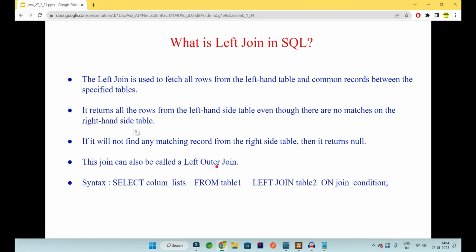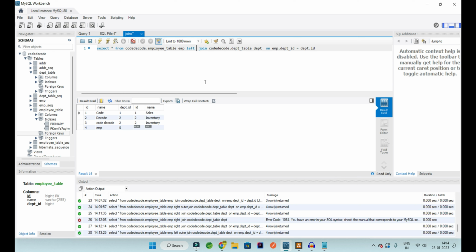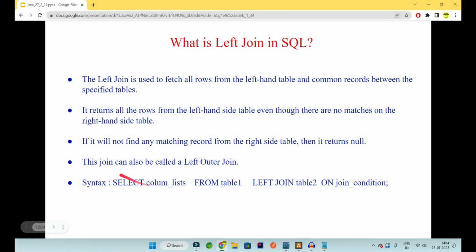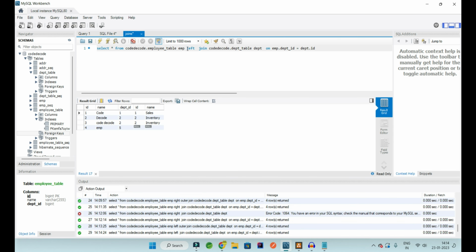This join is also called left outer join, or if you remove this outer part, then also your output will remain the same. It is also called left join or left outer join. And the syntax is again the same. The left hand side table is given the priority and the right hand side table has only the common ones with the left one, and the on condition is required to compare the equality.